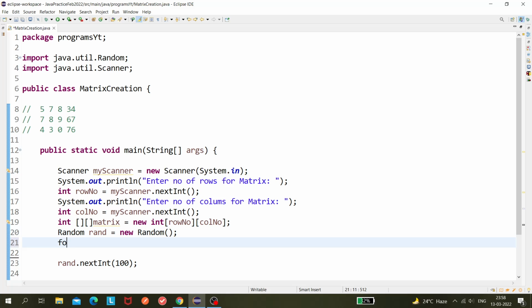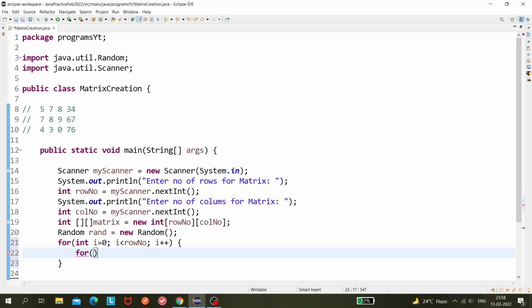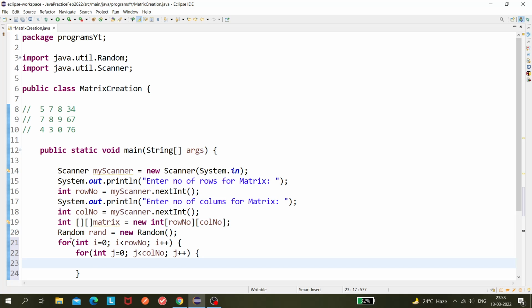Okay, so for integer i equals 0, i less than row number, i plus plus, and then we'll be taking integer j equals 0, j less than column number, j plus plus. So we are actually iterating two for loops here.